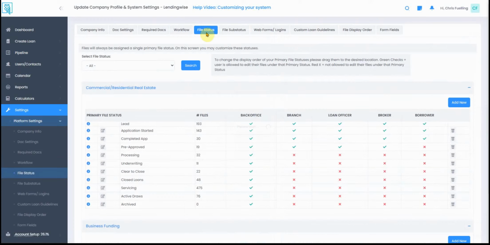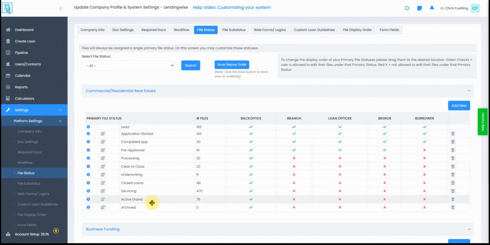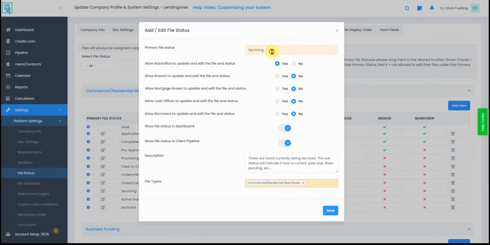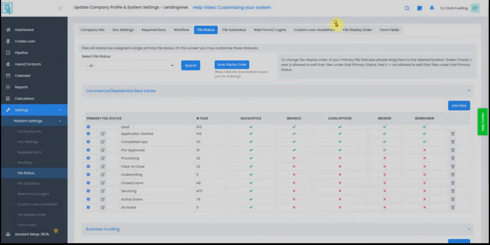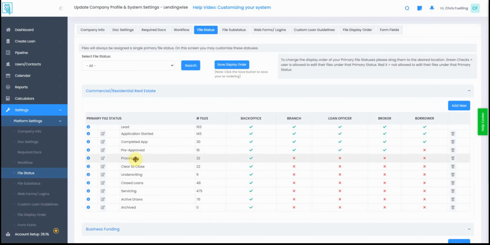The file status. You can drag and drop these in whatever order you want, and you can relabel them, right? So I can change the name of that, and you can add a whole new file status, and then you can set which users can edit the file when the loan's in that particular status. That's really important. As you can tell in this view here, if a loan's in processing, only the back office can edit it, not the branch level user or the loan officer, the broker, or even the borrower. But if it's in like an application stage, well, then yeah, it's editable by everybody.